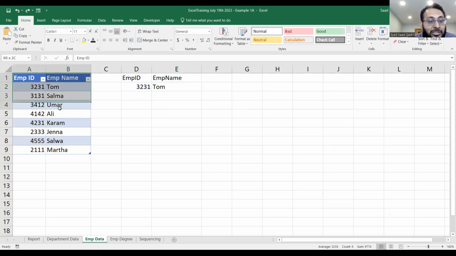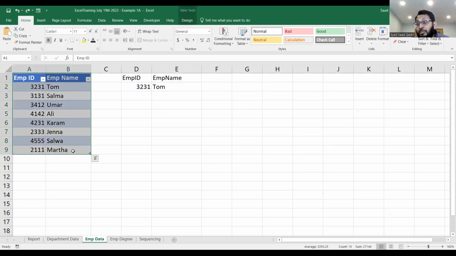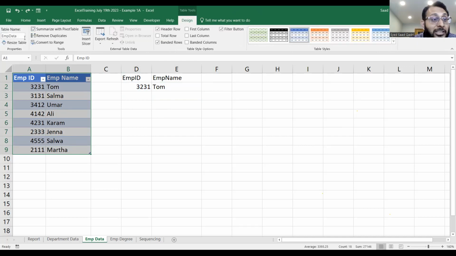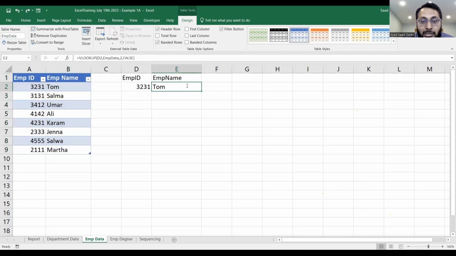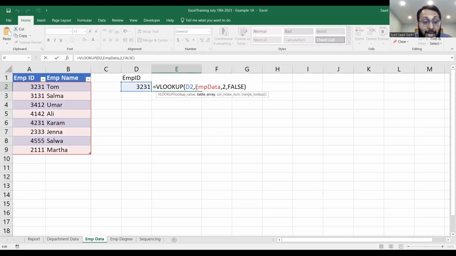Okay, so what I did, I selected the data set and converted it into a table by pressing Control T. And in the Design tab, I changed the table name to EMP data. That's step number 1. Once I did step number 1 of changing the table name to EMP data, I went back to my formula, and where I wrote A1 through B9, in that place, I wrote EMP data. Since my data set now has a name, I will just search through that data name.